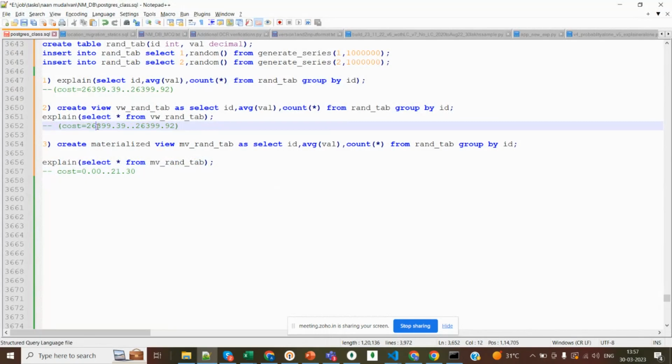This is for 20 lakh records. In real time, there might be 30, 40 lakh records or crores and crores of records. If we are processing all those records, then I'm sure that for the normal query and the normal view, it will take nearly 1 minute, which means 60 seconds or more. But when we generate that particular query as a materialized view, we can see a drastic change in the cost.